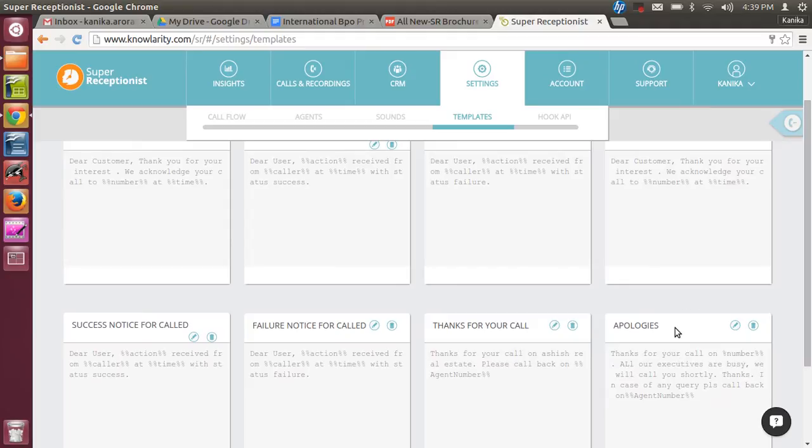So you can add templates here. Again, you can choose system variables or custom variables here, or you can write the content of the SMS. SMS goes to the customer and to the business owner. On success and failure, it goes to the agent and to the customer for acknowledgement. So this is SMS. Next is hook API.